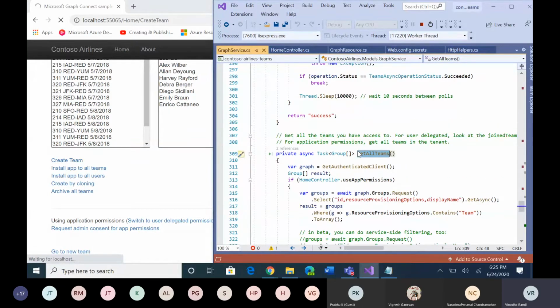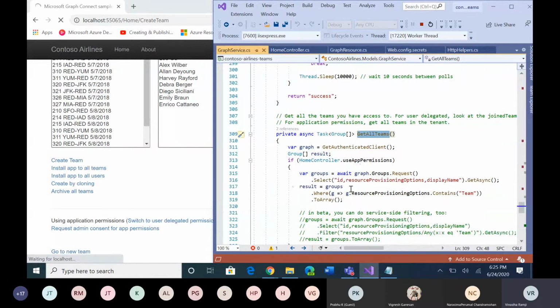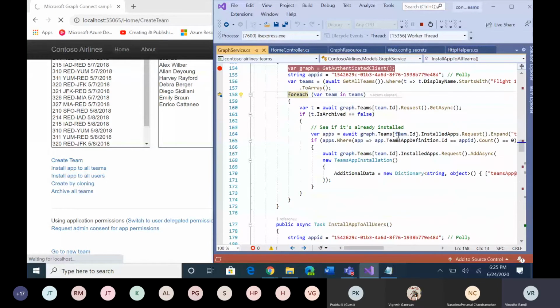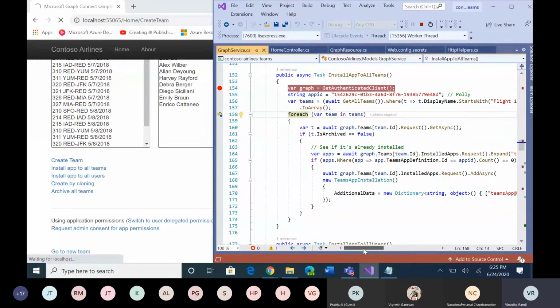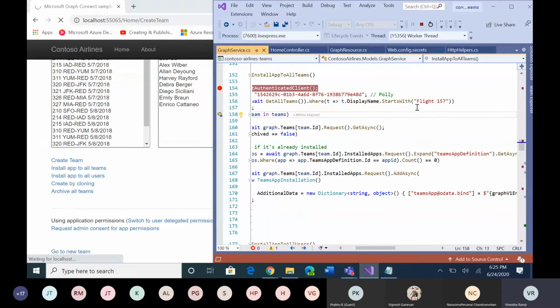Here, get teams means you have to make a Graph call to get the groups by selecting the ID, resource provisioning options, and display name. Resource provisioning options is one of the properties that groups do not return by default, so I have added it, which contains Teams, in the selection. And after getting the teams, for the demo purpose, I'm going to install the Poly app in the flight 157.